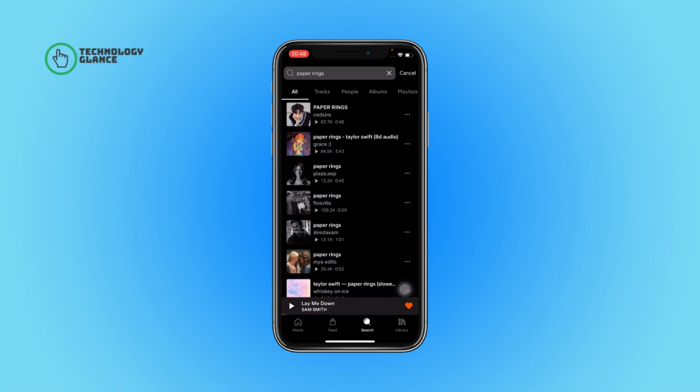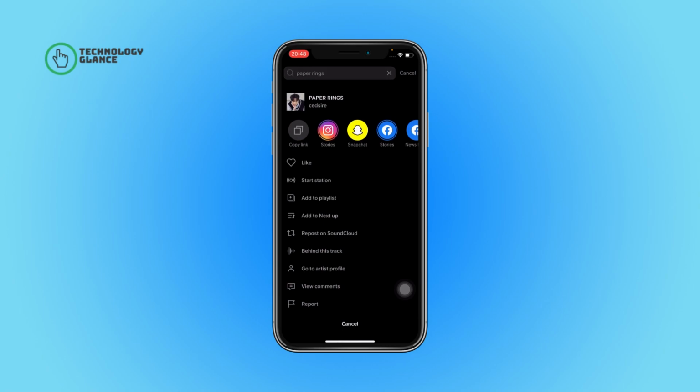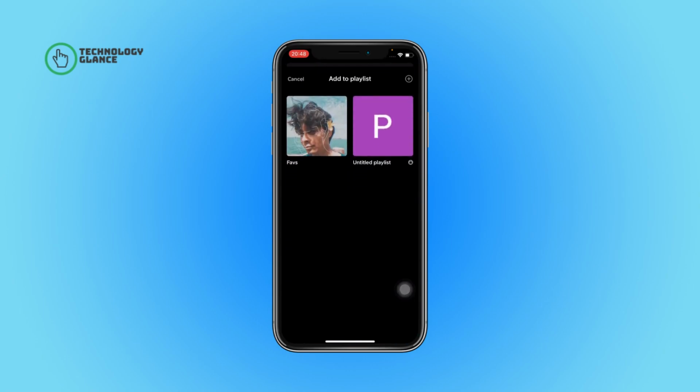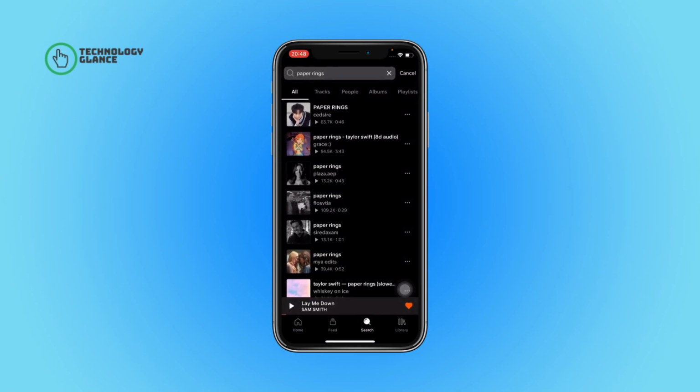Now, tap on the three dot icon beside the song. After that, select the Add to Playlist option. Now, tap on the playlist you want to add. And that's it. The target song has been added to the playlist.